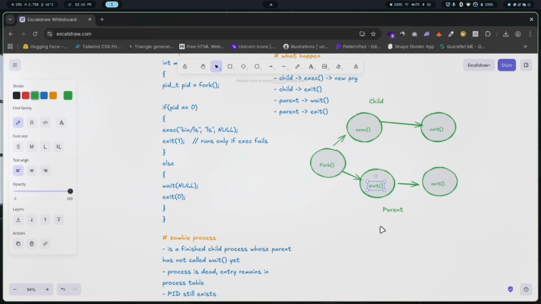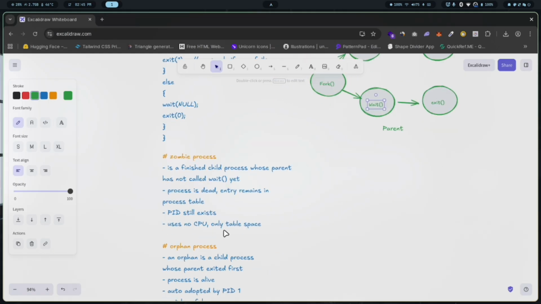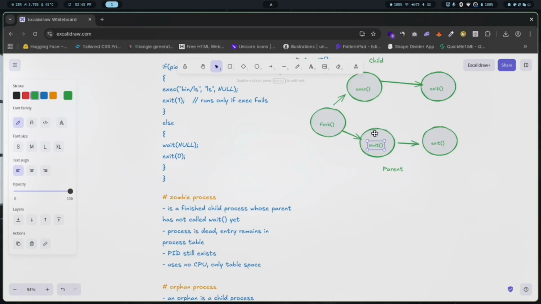So in this case, the zombie process happens because the wait function is responsible for collecting the status of the child process, and then it removes the entry from the process table. But if there is no wait, then the entry will always remain in the process table. So it occupies space in the table, whatever space the particular process takes in the process table.